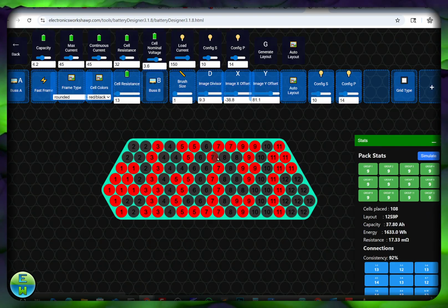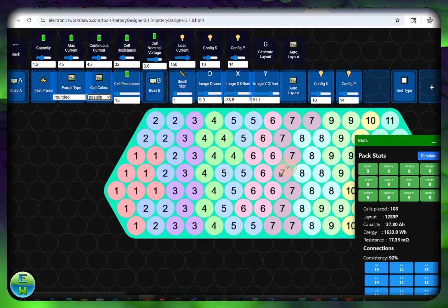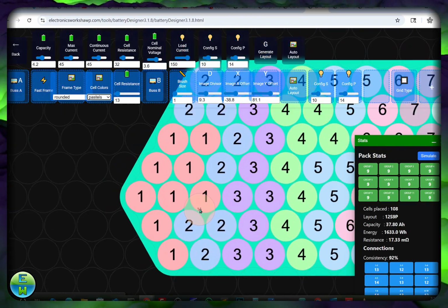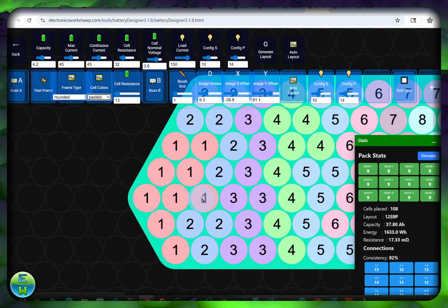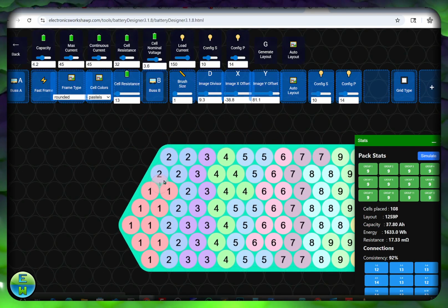Here it goes. This is where it starts to mess up. We can turn back to pastels. See? It's broken up the cell groups, but it's not hard to repair it. Check it out. It's already generated a relatively good layout. We can go over here and just swap these. We can make this one a 2, and we'll make this one a 1. Okay, we've resolved that problem.